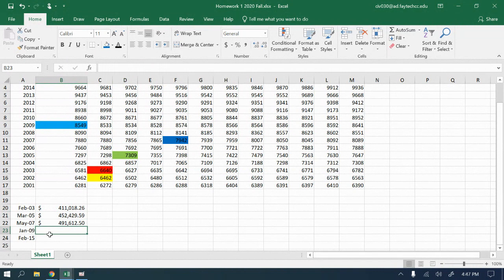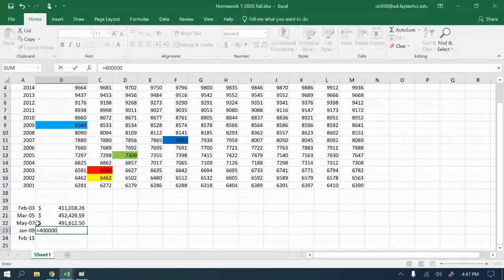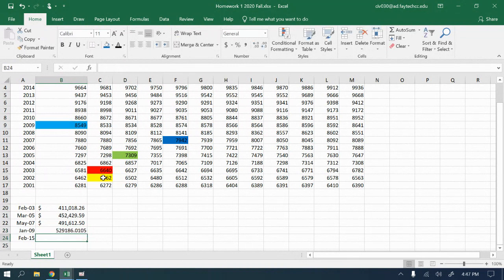If I'm doing January '09, I'm still going to put equals, the 400,000, that doesn't change, times my code for January '09, divided by the base cost down here again, the yellow. So I come back to the yellow every time. I may have put some in wrong. Let me see, D13.